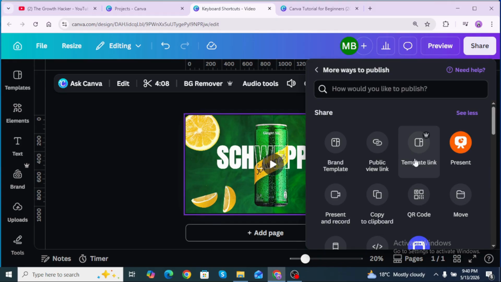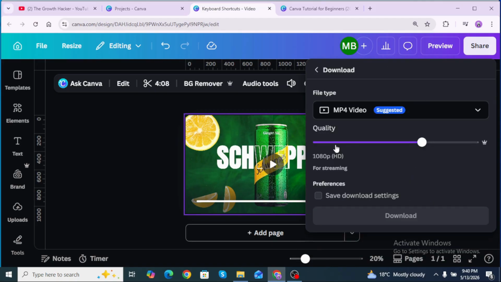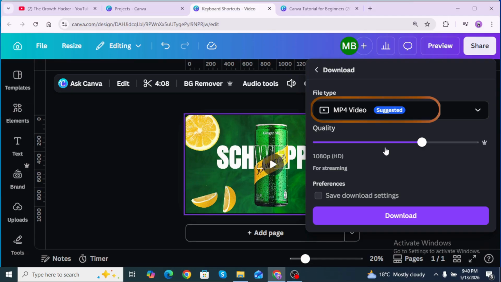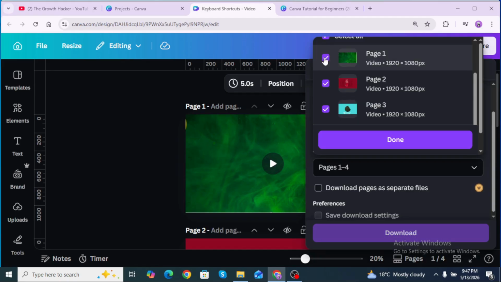We also have an option to share a design via public view link. So you can simply have Canva host your design, or if you want to go a little more conventional by downloading your video project, click download. Here, you'll see a number of options depending on the design that you have created. So in this case, we've got a video. They are suggesting an MP4 video. Other options include JPEG, PNG, SVG, and GIFs. And also down at the bottom, you've got select pages. You can specify the number of pages that you want to export.